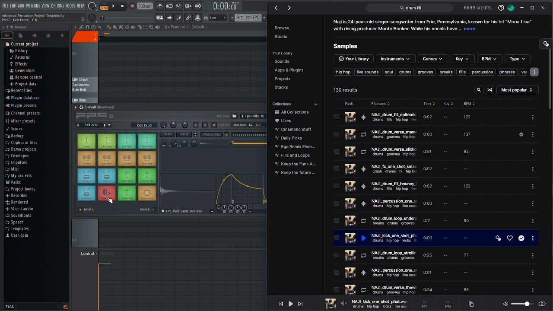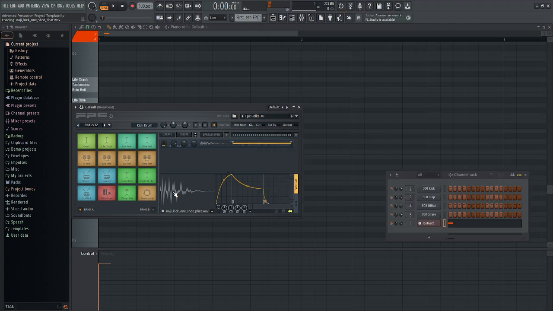Make sure that you have your kick selected, or whatever instrument it is you're going to replace. Click on the sample from Splice and drag. You have 2 locations. You can drag it directly onto the pad, or you can drag it onto the sample window right here. You'll let go, and you'll see that we now have a new kick.